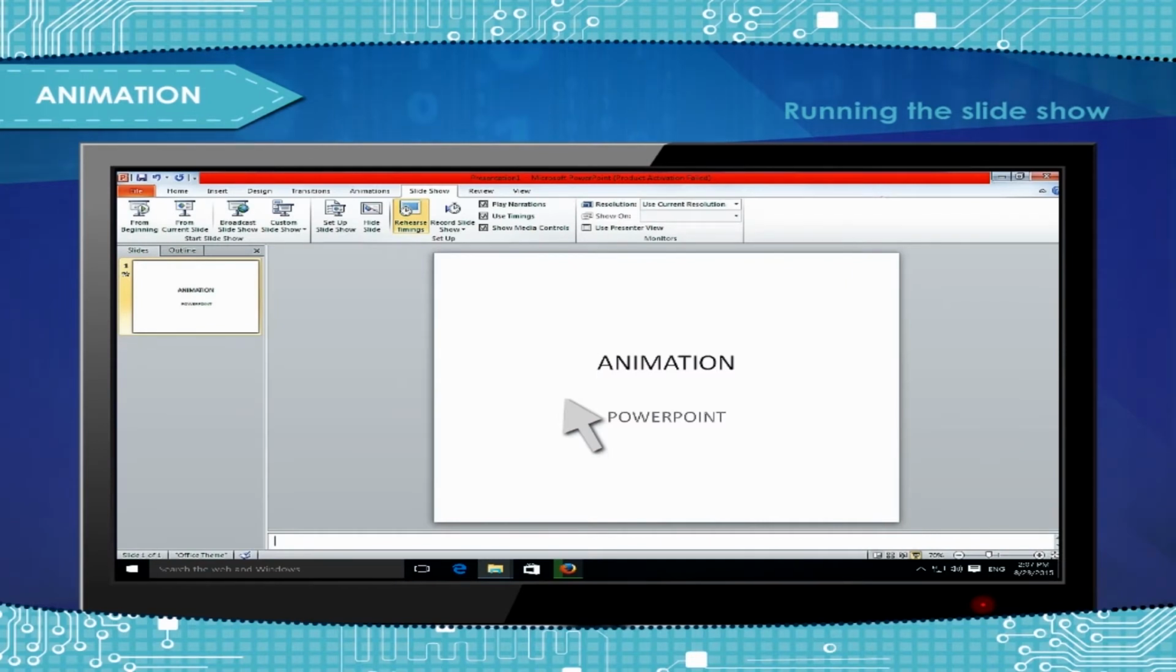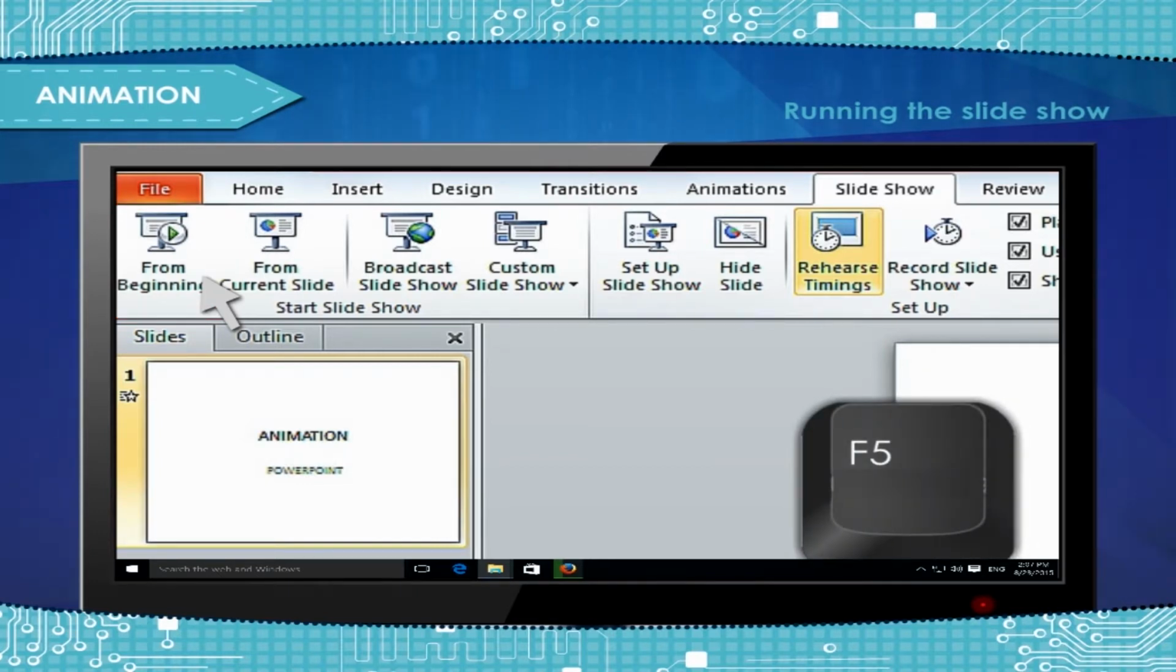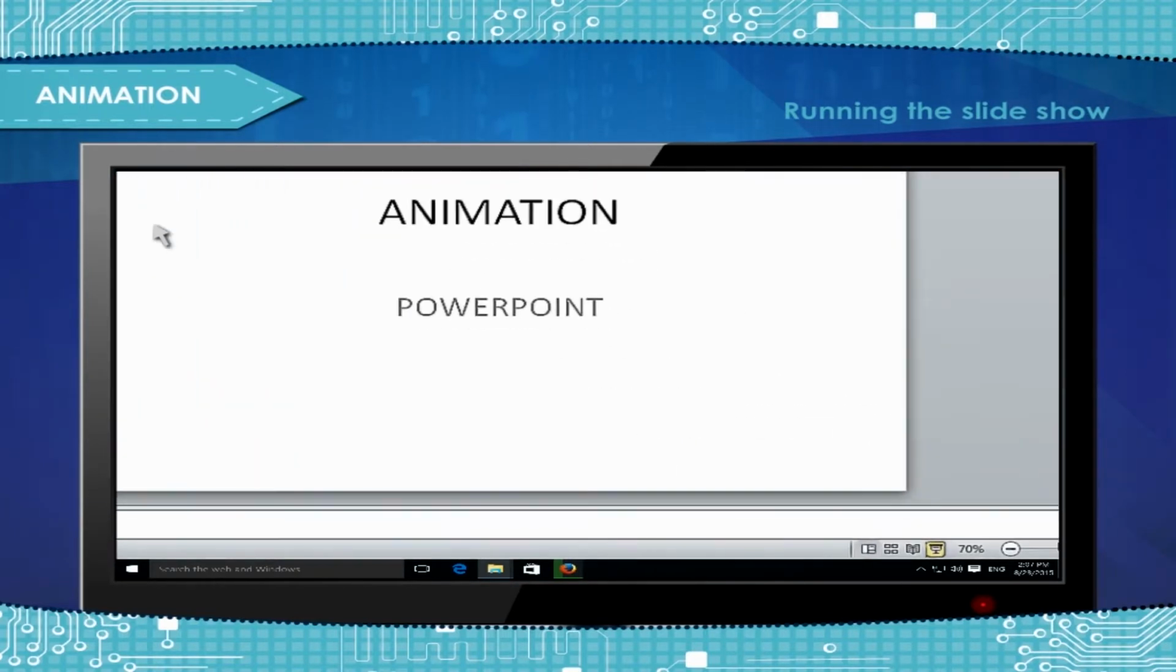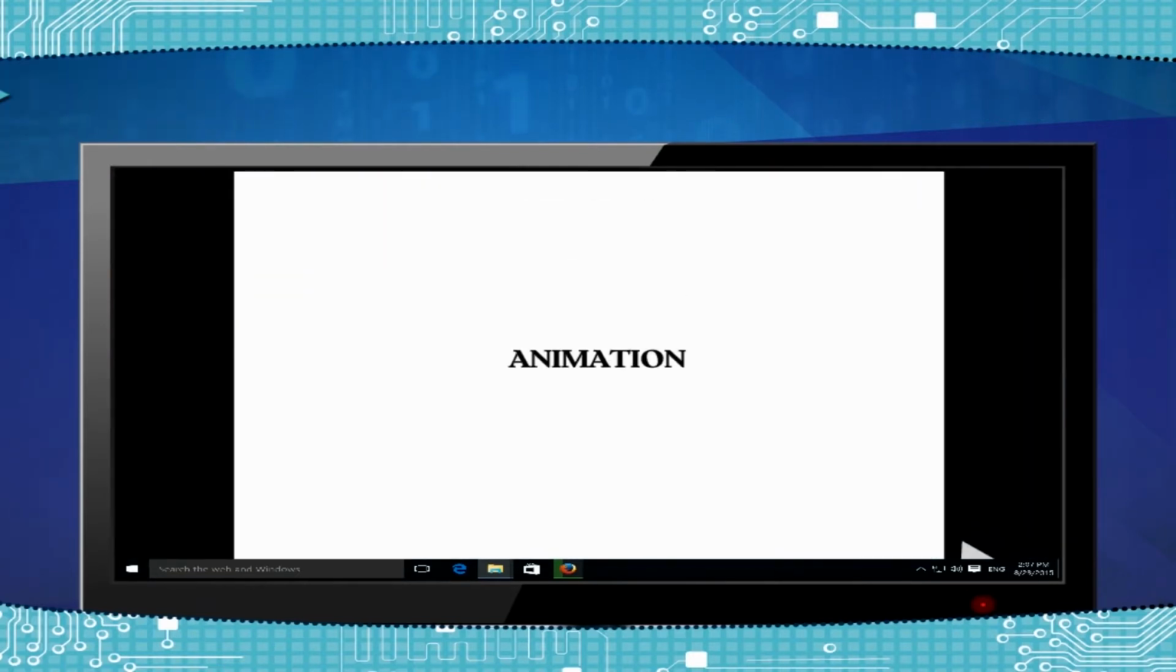Running the slideshow. Select the From Beginning option from the Slide Show tab, or press F5 on the keyboard, or click on Slide Show from the View toolbar.